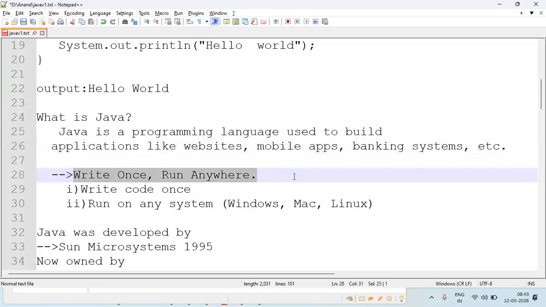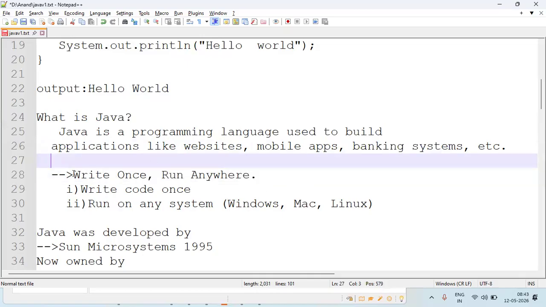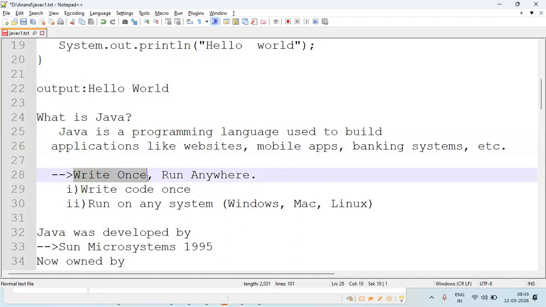Write once, run anywhere. You write only the first time; you must take the effort to write the Java program. The same code can be run anywhere without any kind of modification. Without any small changes, you can run the same code anywhere. Write once, run anywhere.